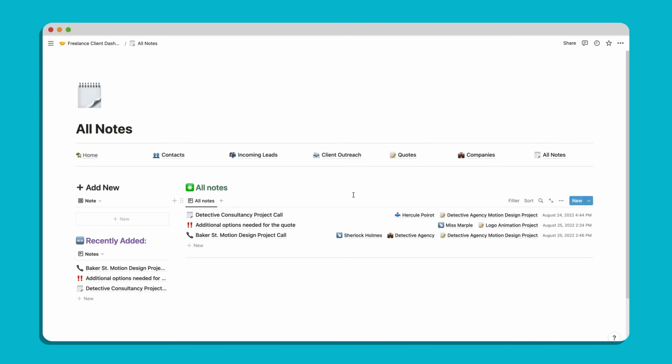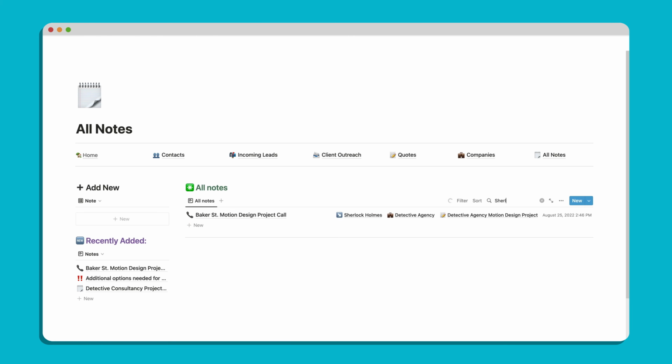If I click back into our notes page, we can then see that our new note has been added to this list here. This main list will contain all of the notes that you create. Now, rather than having different sections to only show notes about clients or companies, instead you can use the search function at the top to find any note you want. So for example, if this list was full and we wanted to find only the notes related to Sherlock Holmes, we can just search for Sherlock, and there we go. Everything else disappears and we're left with what we need.